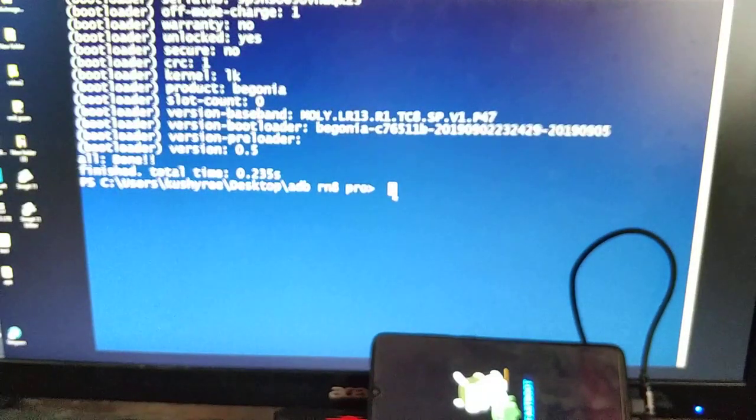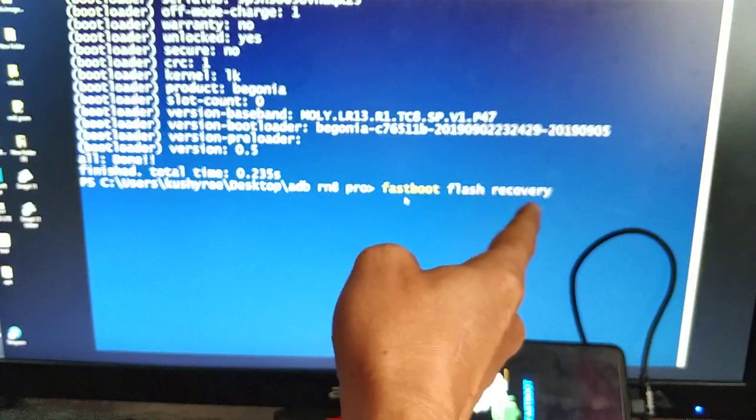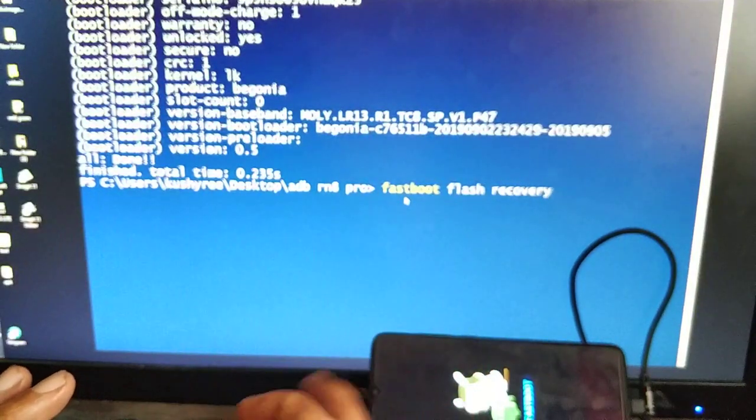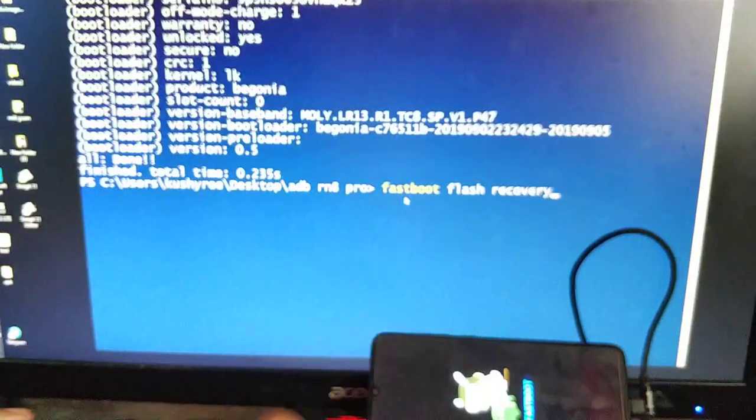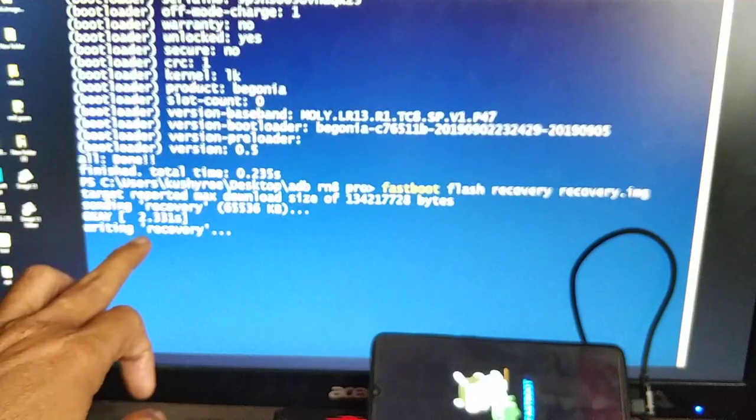Okay, now we are flashing the recovery. So, fastboot flash recovery. What are the recovery types? There is fastboot boot, this is the command. Flash recovery, flash boot, flash whatever one you want to flash, and then the file name, recovery.img. Okay, enter. Now it's writing the recovery.